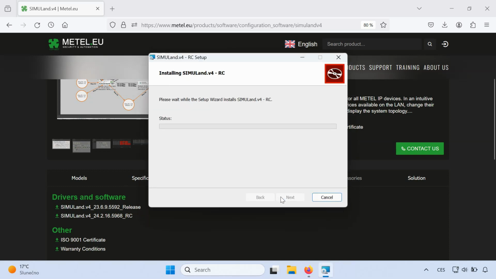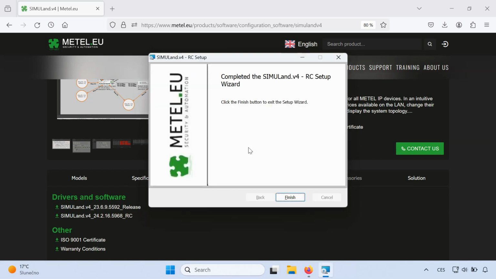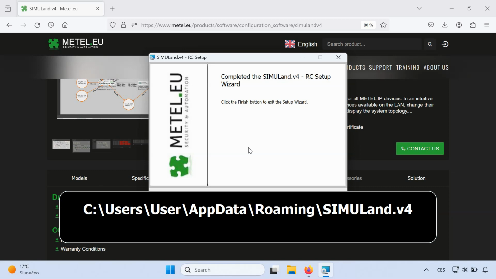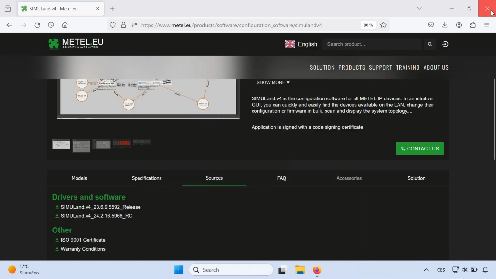When installing a new Simuland version, any older Simuland versions will be deleted. Any created projects, including passwords, will be transferred into the new version. That way we guarantee backwards compatibility with projects created in any older Simuland version. After the installation is complete, a new folder will be created where all your projects, their modifications, and downloaded configurations are going to be saved.